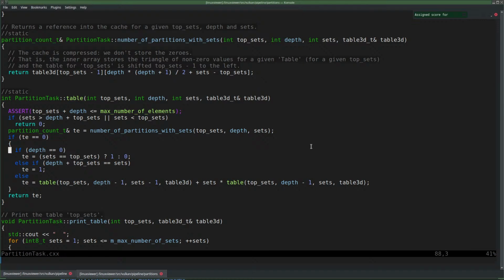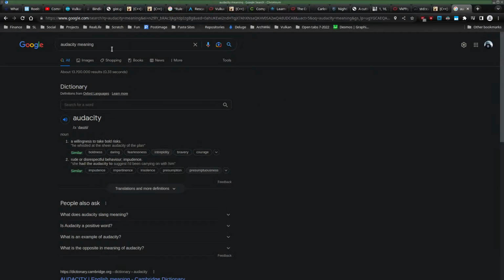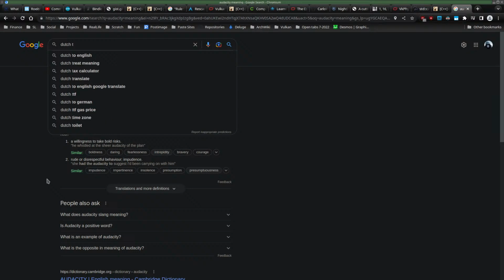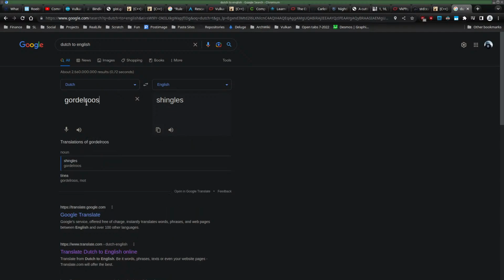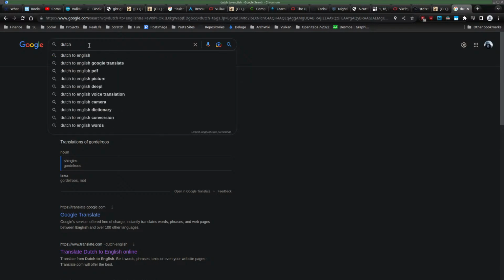But hey, he has a good, what is it? A good whatever. Some point he had, I don't know what it is in English. Let's translate it. Dutch to English. It says signal, so I don't think it can be translated unless it's shingles. Is that the right word? The meaning of shingles.